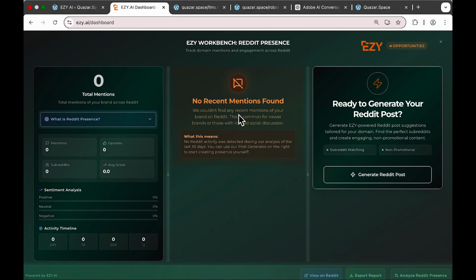Now, EZY also checks all of your Reddit presence. This website has not got any mentions on Reddit, but it's very beneficial to find out what people say about you on Reddit. We track upvotes, mentions, subreddits, and an average score. Plus, EZY actually checks the sentiment of all of the comments and posts about you.